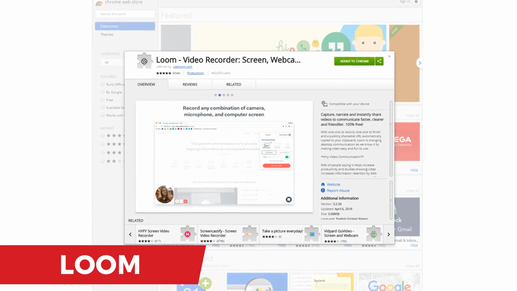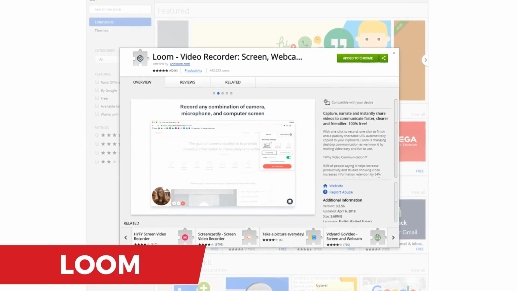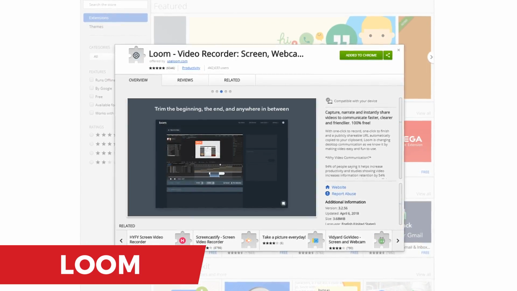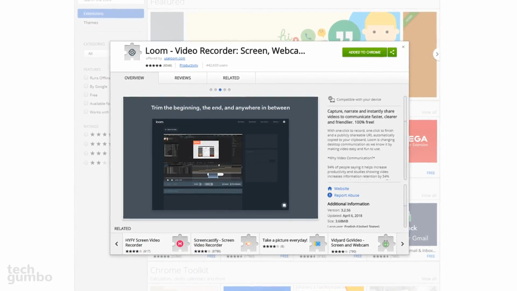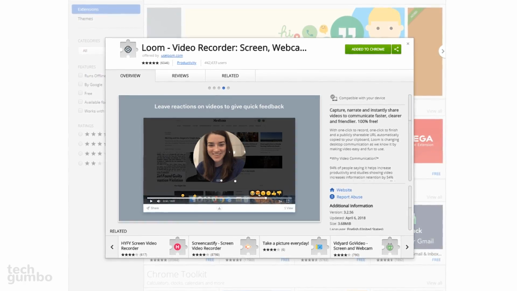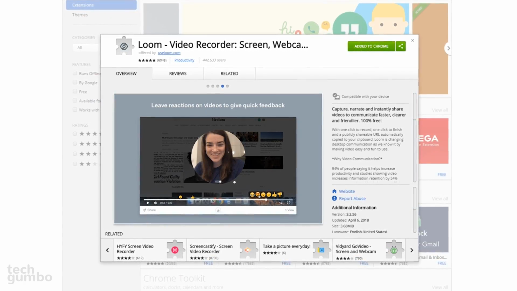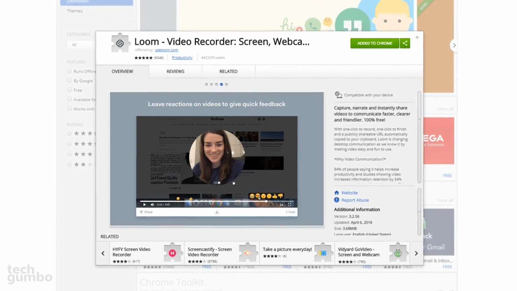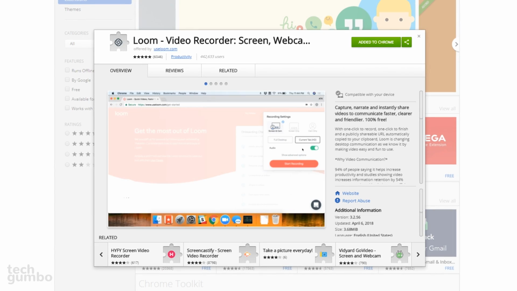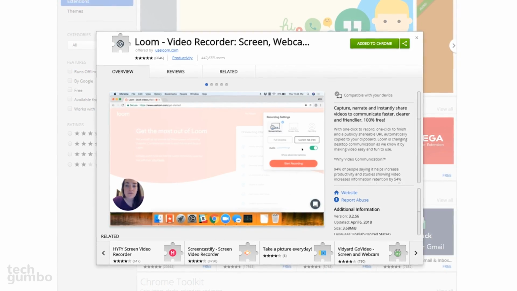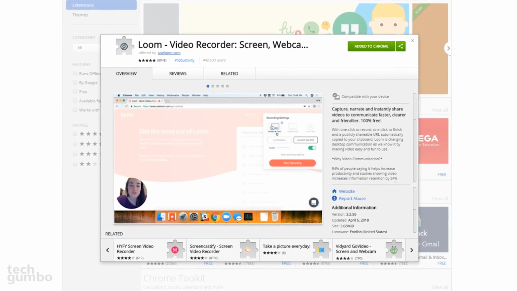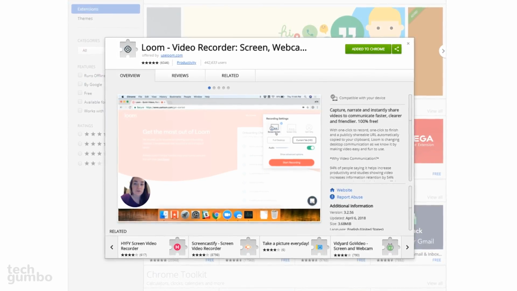For those of you that keep asking for an easy-to-use screen recorder, the Loom video recorder couldn't be any easier to use, and it's 100% free. It can record your screen and webcam at the same time with just one click. I'll skip the mini tutorial for this one. If you want to try out Loom, they do provide a tutorial on how to use it right here on the extensions page.